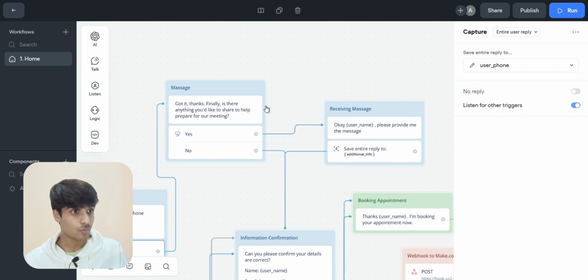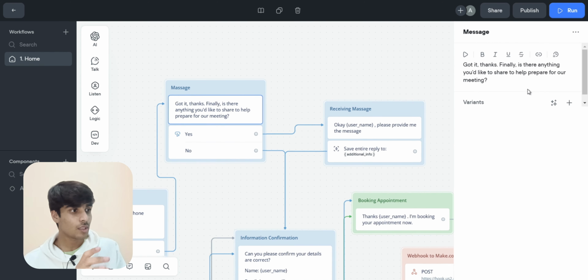Then for this one: got it, finally, we can book an appointment for you. But is there anything else you want to add in the message? So this is for an additional message, like additional information, whatever you want to put in before booking an appointment.